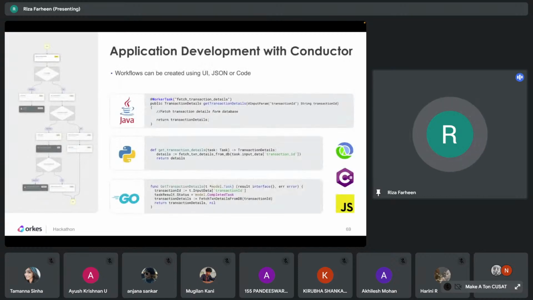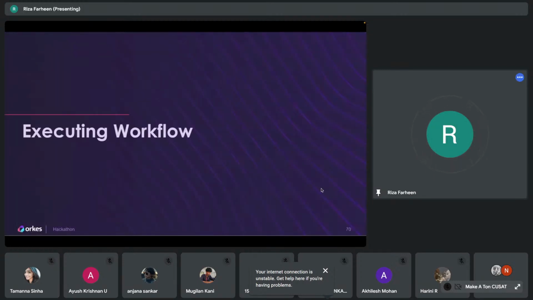Now you need to define the workflow. Workflow, in the sense, is the application itself. You can create it from the UI. If you prefer a low code approach, you can build the application from the UI. If you want, you can create the JSON and build the application. And the third option is using code, so you can custom code it in your preferred language.